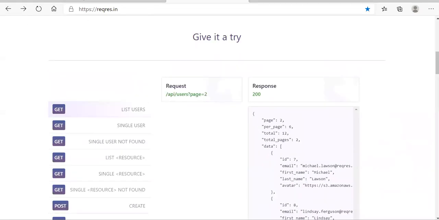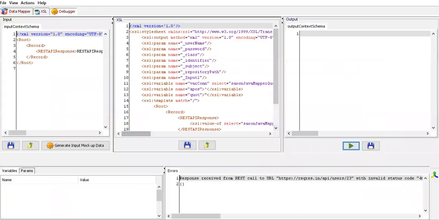So that's all from this session. You can make use of this use case in your actual project.